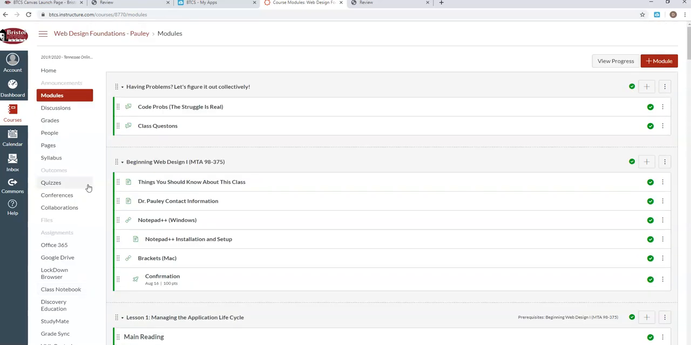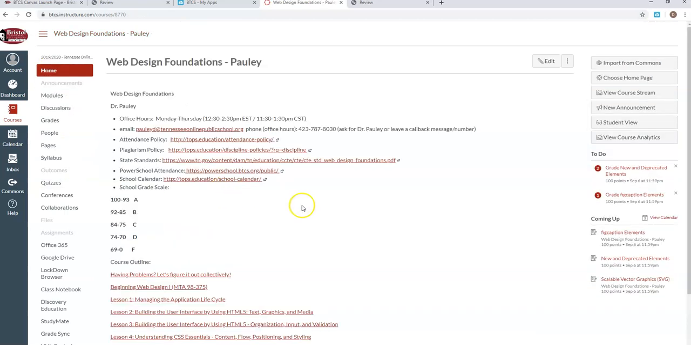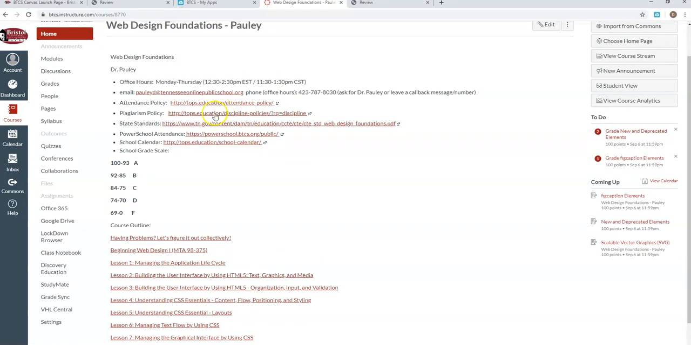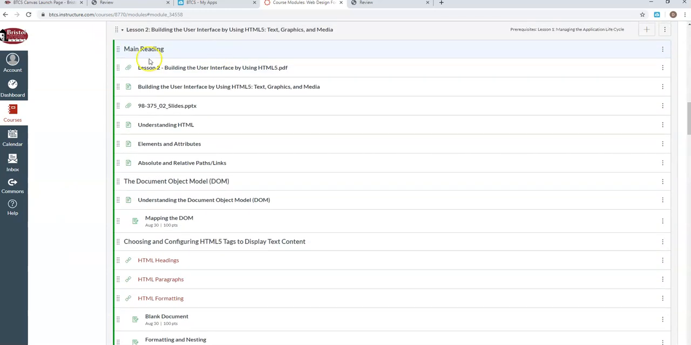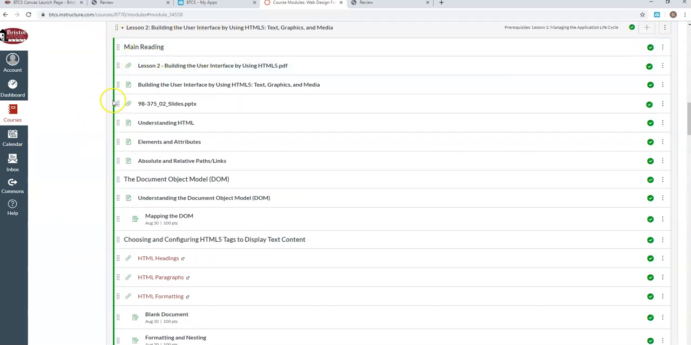All my contact information is right here on the home page. Right here. Okay, there's the standard attendance policies and etc. There's the grading scale, and here's the general course outline, which of course if you click it will take you straight to Unit 2, such as this.